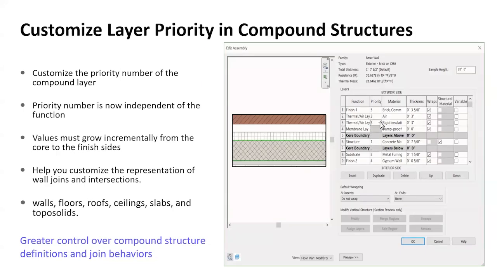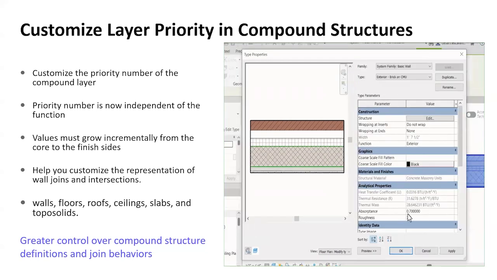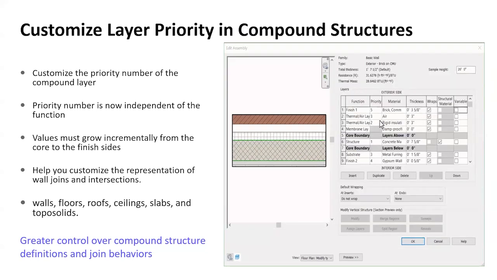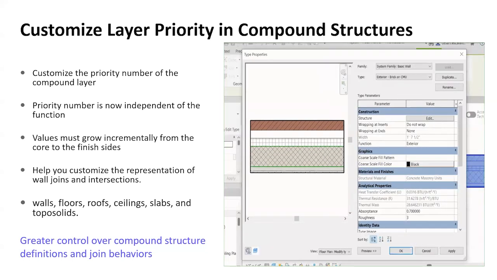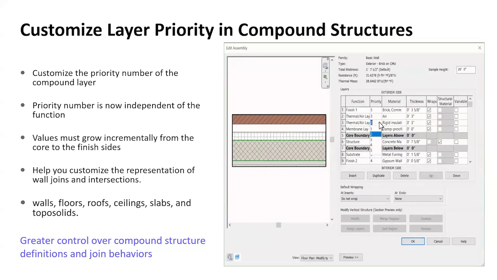One can customize layer priority now in structures. So they're not tied to priority and function. So 26 enables the ability to customize the layer priority independently from function for all compound elements. That's walls, floors, roofs, ceilings, slabs, and TopoSolids. So you can customize the layer priority from the element type level using the edit assembly dialog box.